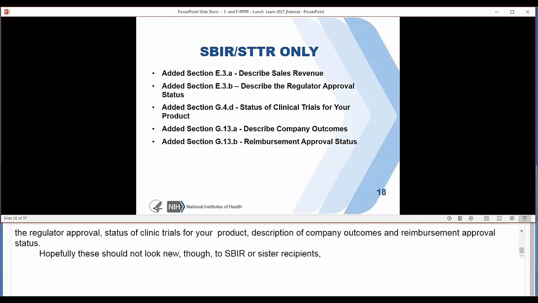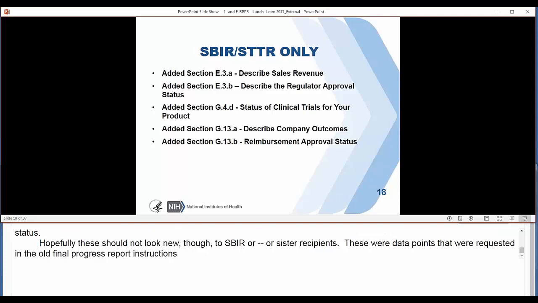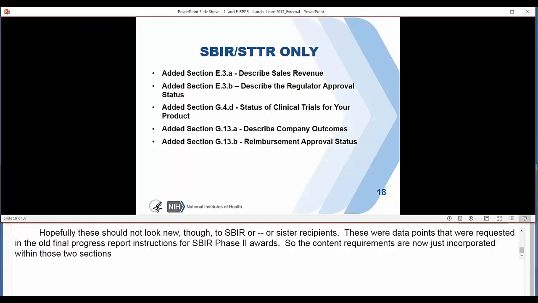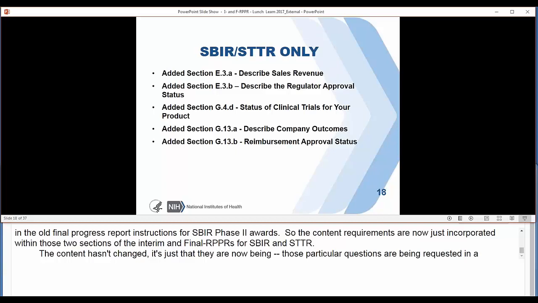These were data points that were contained and requested in the old final progress report instructions for SBIR Phase 2 awards. So the content requirements are now just incorporated within those two sections of the interim and final RPPRs for SBIR and STTR. The content hasn't changed. It's just that those particular questions are now being requested in a structured data manner.